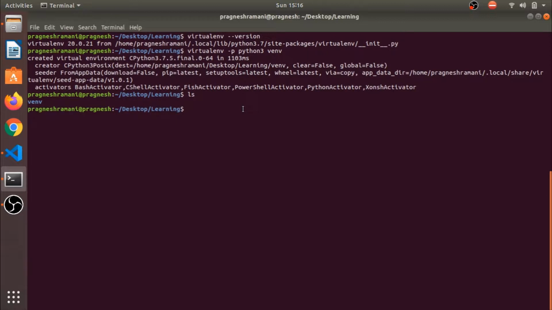So how can we activate this virtual environment in our Linux system? For that we need to use this command: source venv, after that bin and activate. This command is used to activate your virtual environment. Here venv is the name of your virtual environment. After that, bin/activate and press enter. So your virtual environment is activated now.